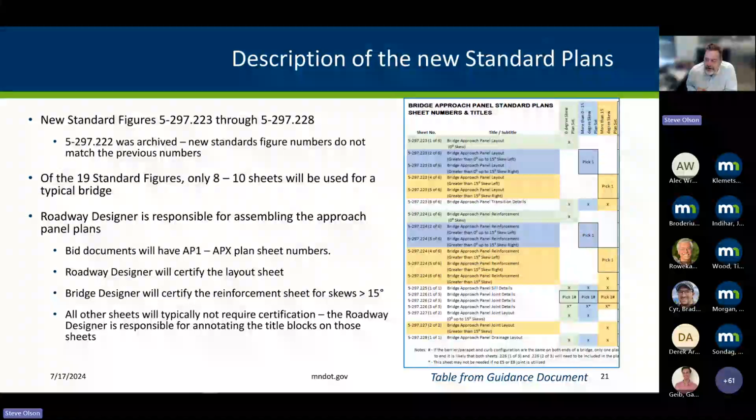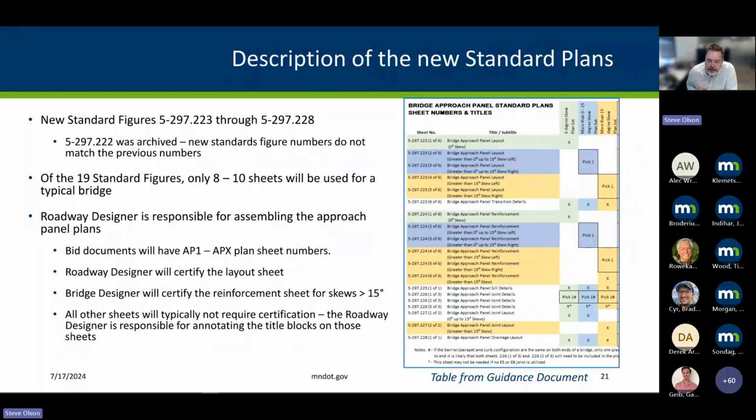There are 19 sheets here. In a typical plan set, only 8 to 10 sheets will be used. Off on the right, you can see 3 different columns. A minty green one shows the anticipated sheets you would include for a zero skew bridge. In the blue column, you'd see what you would include for a small skew bridge. And then the far right gold column has what would be included for a bridge with larger skews.